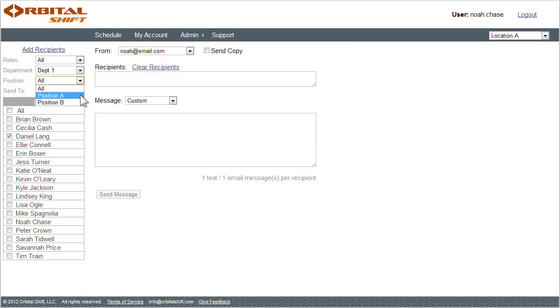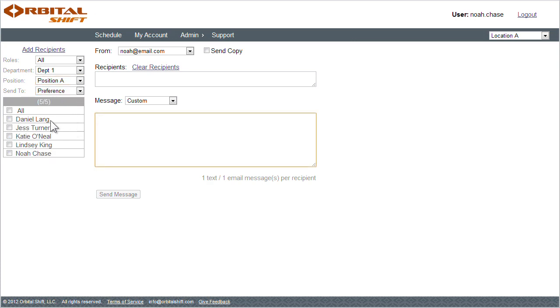or multiple employees if I want to send a message to a whole department or position group. I simply select who I want to communicate with, add them as recipients, type up a custom message, select Send Message, and emails and texts are sent out simultaneously.